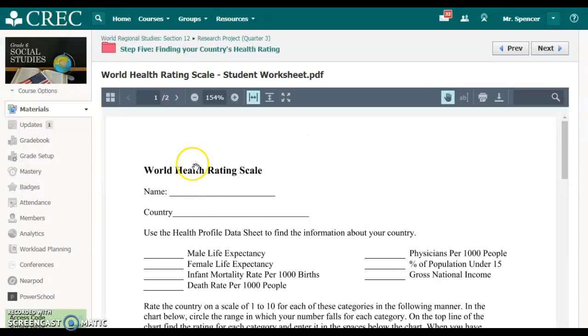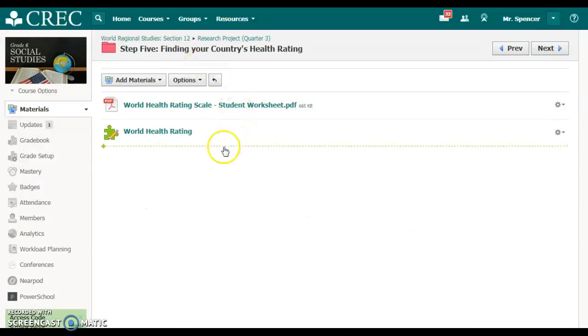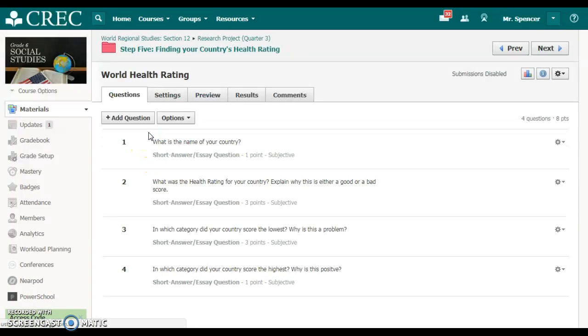Once you are done completing the World Health Rating Scale student worksheet, I need you to go back to the Step 5 folder and click the World Health Rating Assessment. When you click that, 4 questions will come up. You are expected to respond to each question in a short answer. I do expect that you add some elaboration for each.